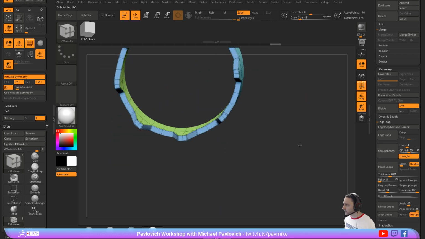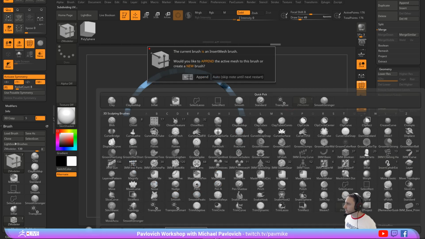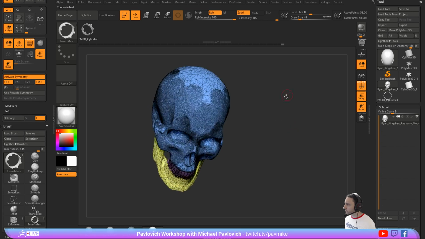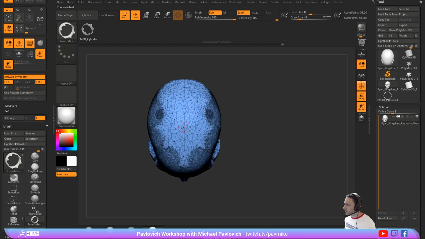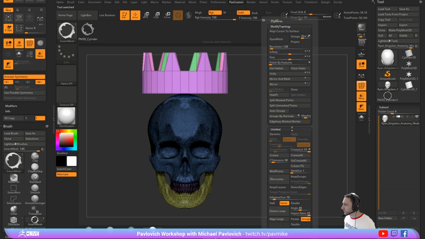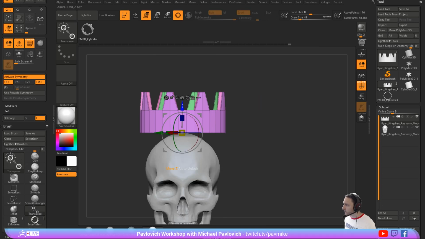If you wanted to stick this on your skull now, you can go to the top here. You can hit Brush, Create Insert Mesh, New. And then we can go back to our head here. And then we can just go ahead and plop that crown right on here. And I like to work with separate subtools here. So I'm going to do split mask points. And then we'll just hit W.